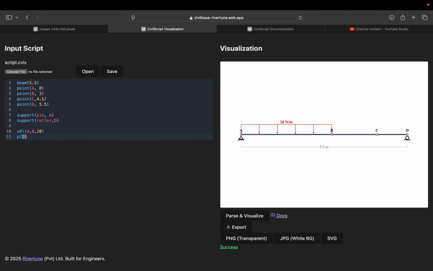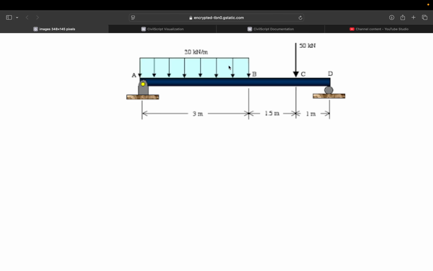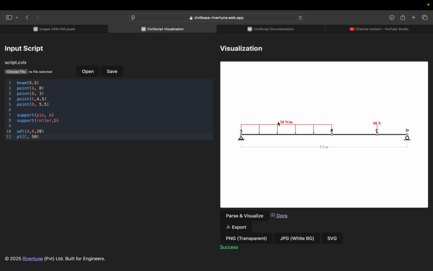We want to put it at C. The weight is 50 newtons in our case, because that's what the diagram we are building out has. It's 50 newtons over there. So we have that there. Now we need not a reaction, but let's just go ahead and list out the dimensions.